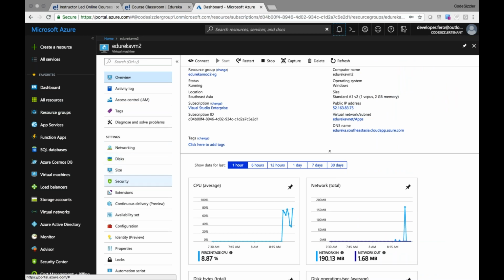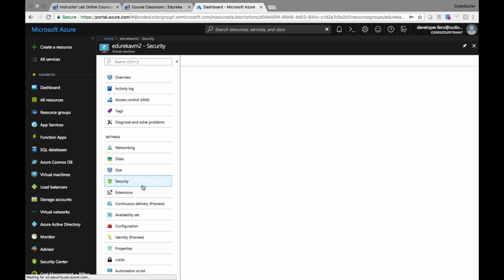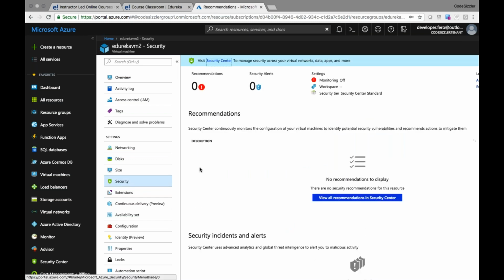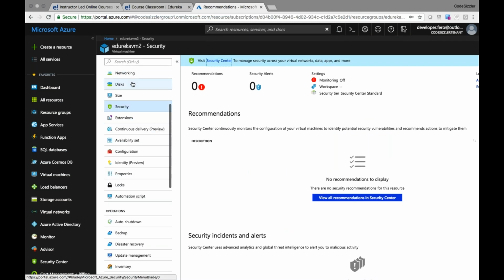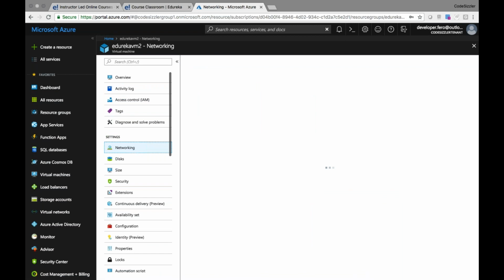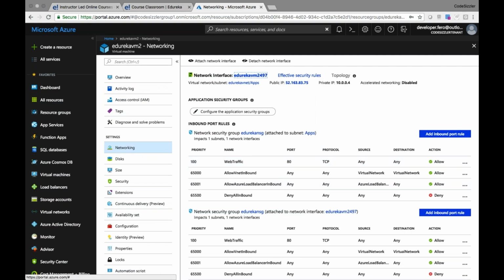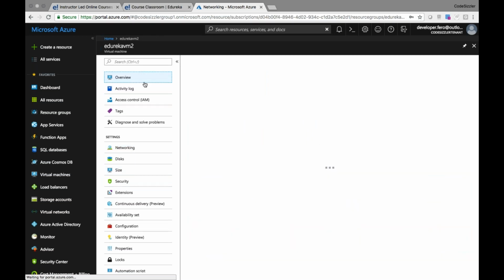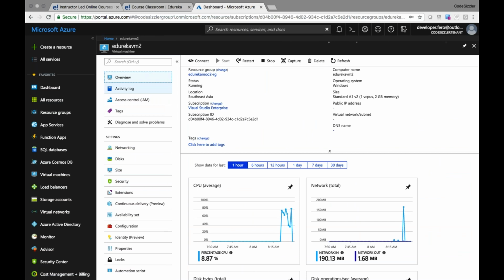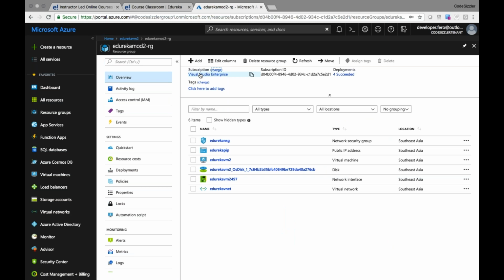Or you can better go here for security. Sorry, not here. Let's go for the resource group networking. Yes, can you find this Edureka VM and the web traffic rule which we added, all these things over here? So this is how you can deploy a proper infrastructure with a virtual network. And when you go to this resource group, you'll be able to find all the components that you have here. You have this VM, you have the VNet, the network interface card, all these things.